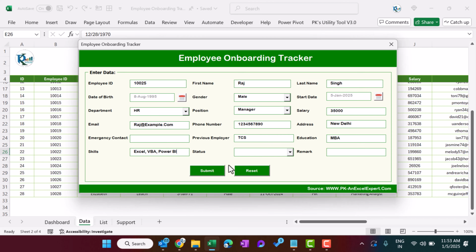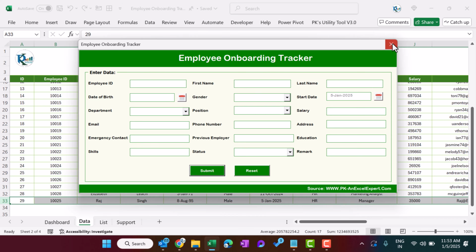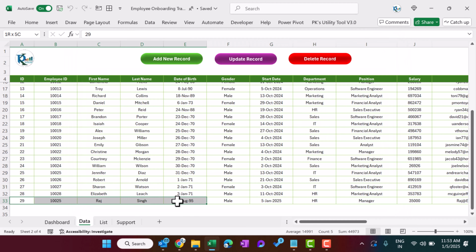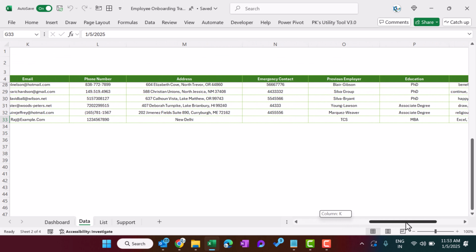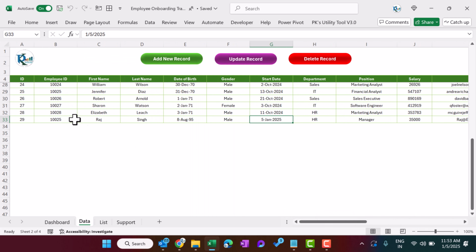Of course the status will be active for the first time, and here you can put the remarks if you want to input some remarks. Just click on submit button. As you click on submit, the data has been submitted successfully. You can see that new record here, and we can see all information also about this employee, everything, because we have entered.